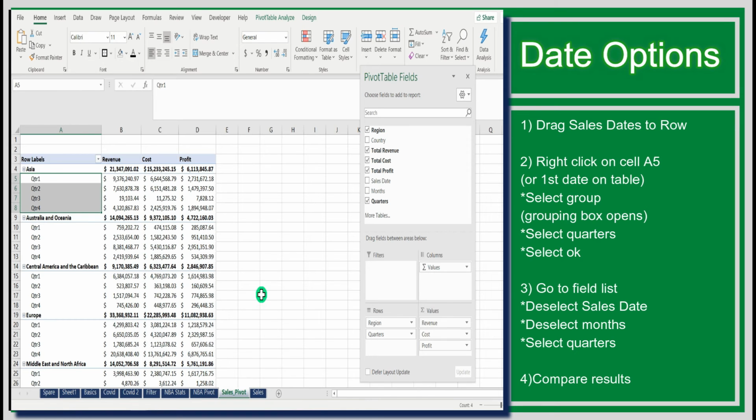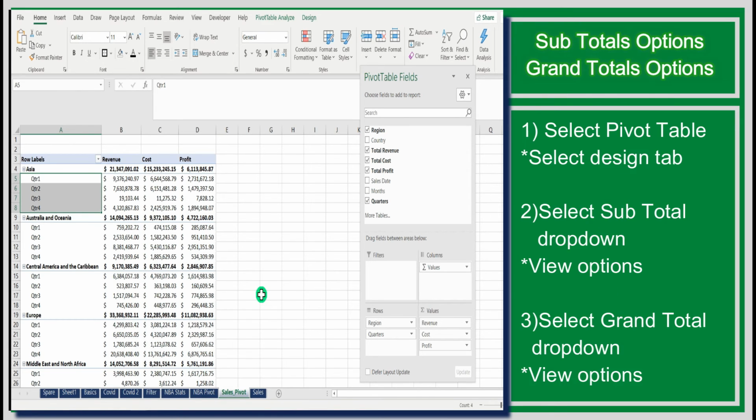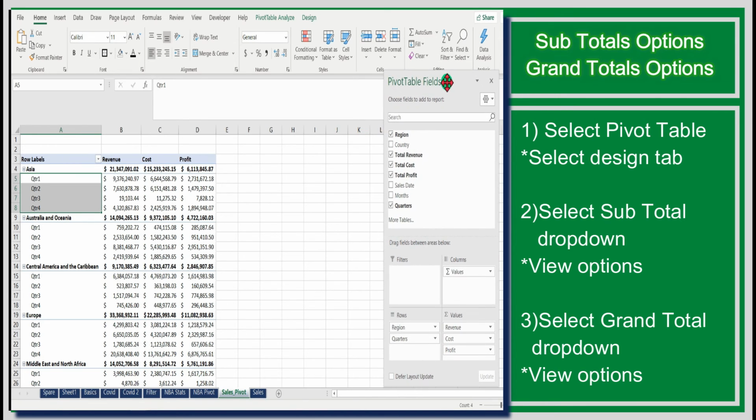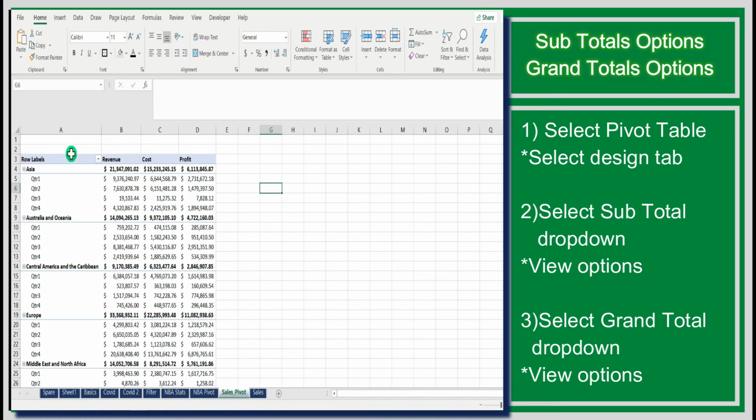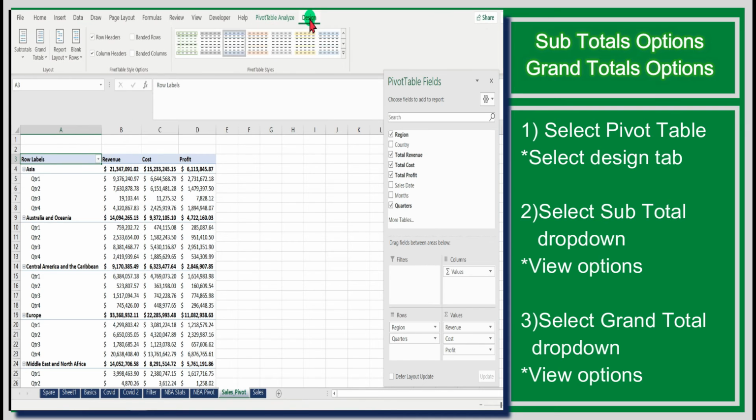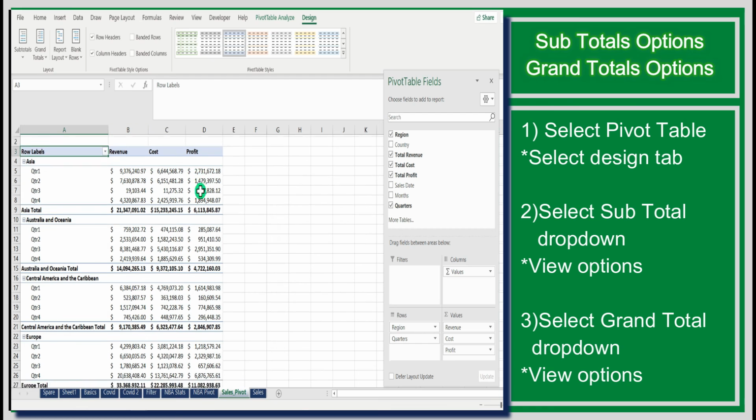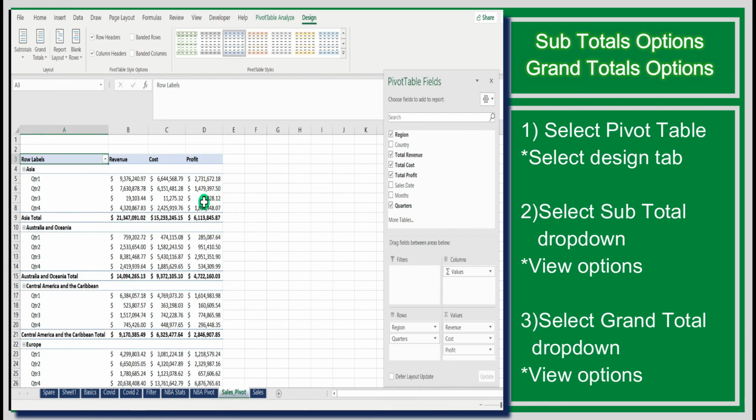Next, I would like to show you your options for displaying your subtotals as well as your grand total. So we'll go ahead and take a look at how that's done, and then we'll wrap up the lesson. Let's go ahead to the Design tab. Let's go ahead and select the Subtotals drop down. Okay, so you have the option to not display your subtotals. You can show your subtotals at the bottom, or you can show them at the top as they are reflected now. Let's go ahead and select Show all Subtotals at Bottom of Group so we can see what that looks like. Now let's go ahead and take a look at our grand totals.